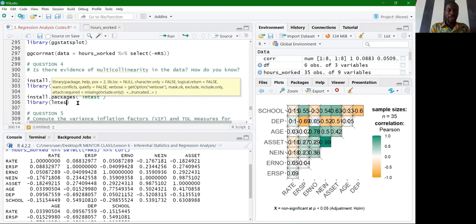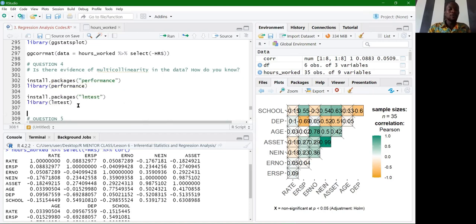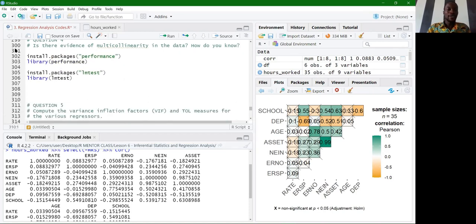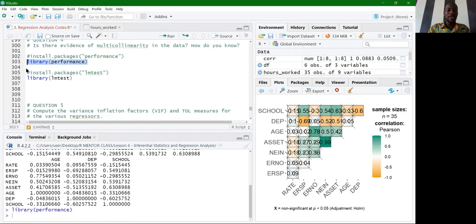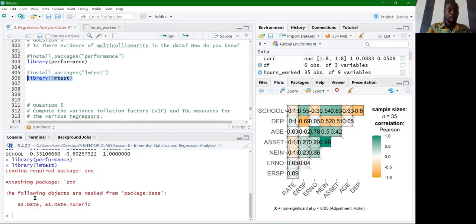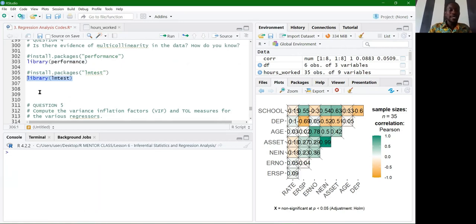So I'll not rush too much, okay? All right, so these are the two packages that we need right here. If you don't have them installed, go ahead and install. I have them installed, so I will just go ahead and run the library on the packages. So this one, and then let me highlight this one too, and run. Right, so once I have done that, now the LM test.